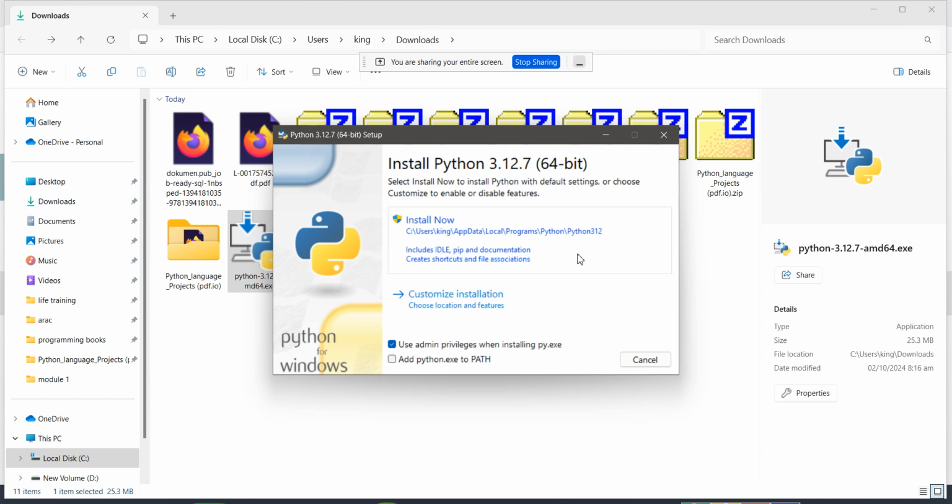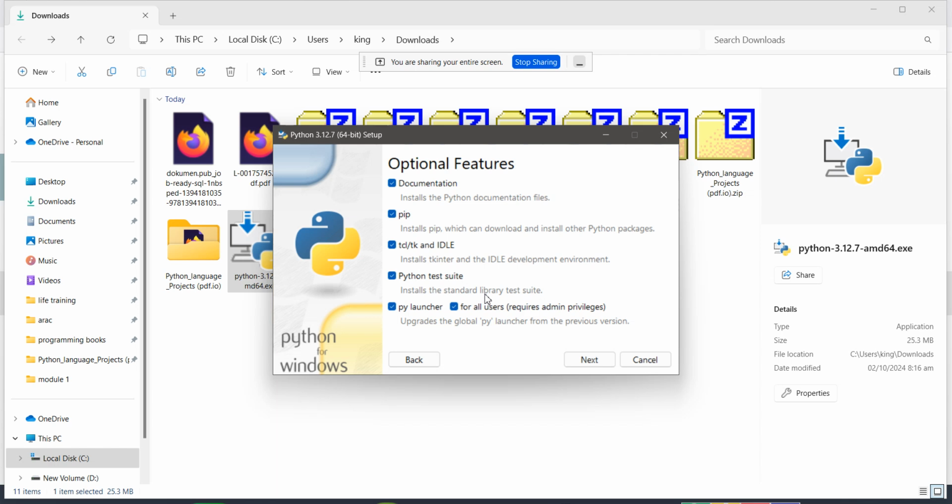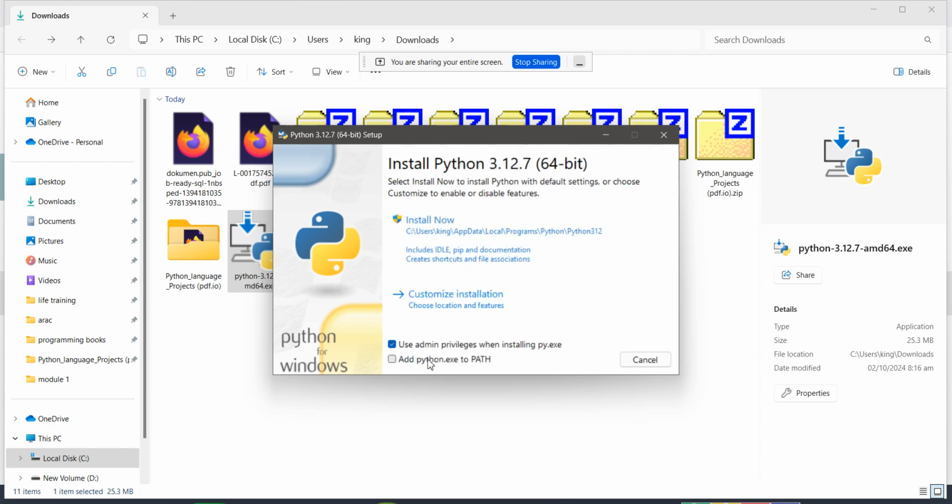Now we have to control where our Python installation will go. So I'll come to customize, if you can see here. So you click on customize. But before we do that, the first thing is you can see this one, add Python to file. You need to click on it.